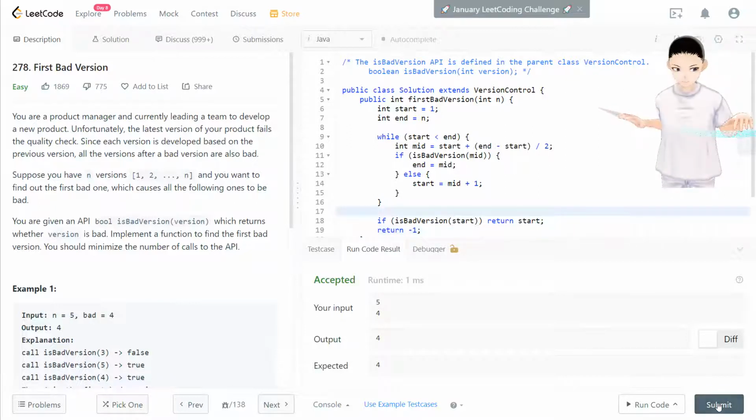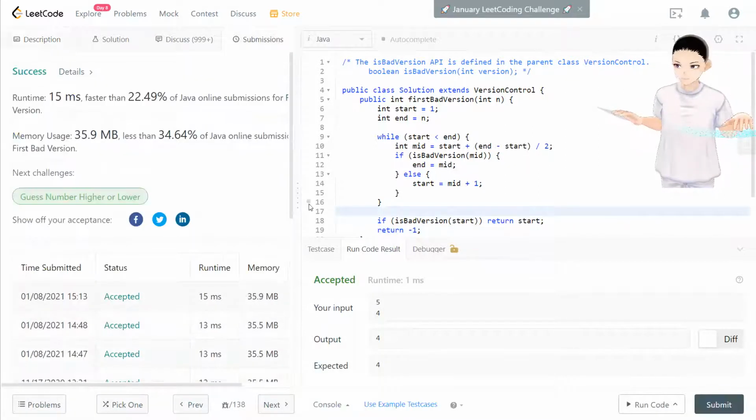Okay, let's take a look. Cool, it looks good to me.